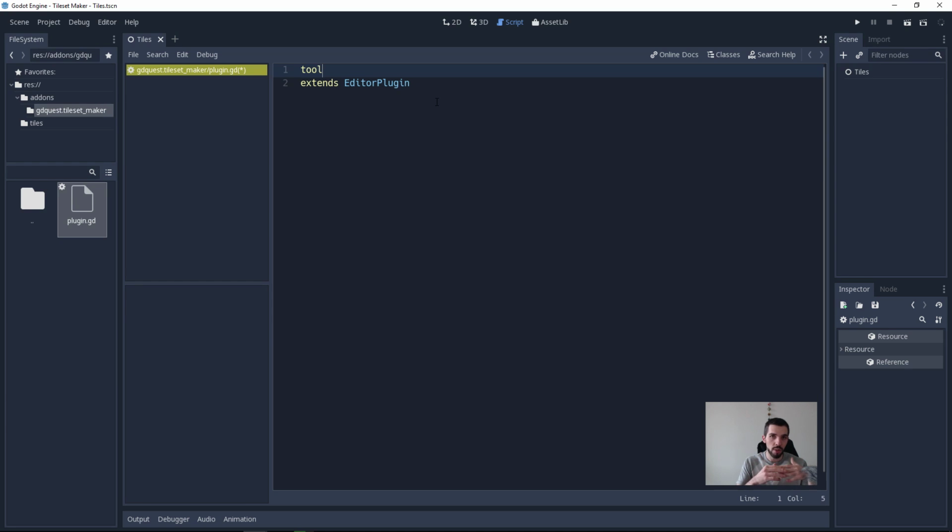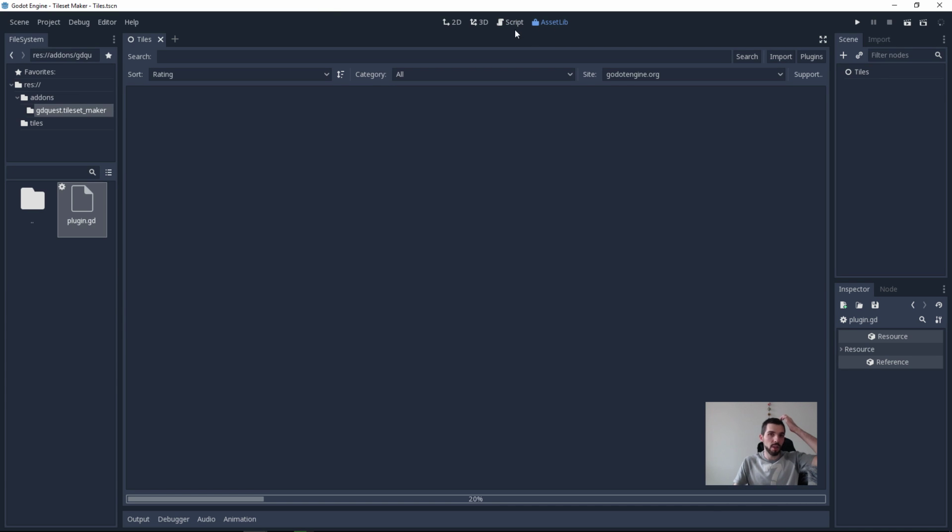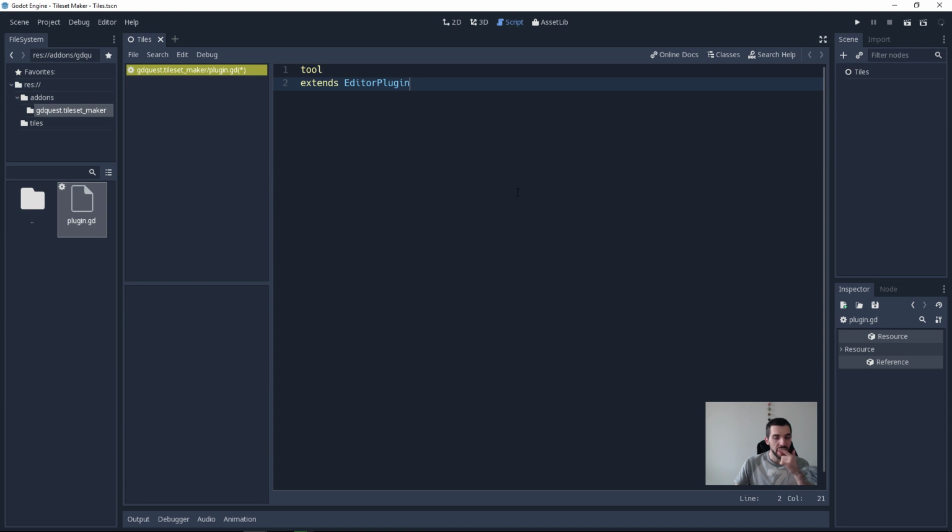But if you use the add-on folder, you go one step further because you can share it on the asset store. So you have it here, the asset lib tab. You can put it online if you put it on GitHub. And editor plugin also allows you to add your interface for your add-on to the editor.